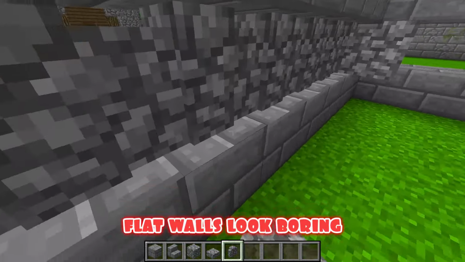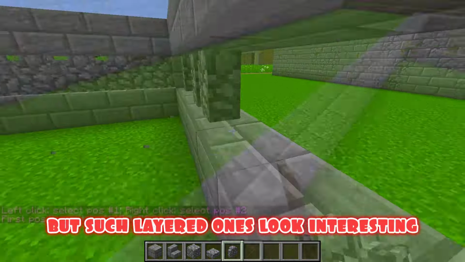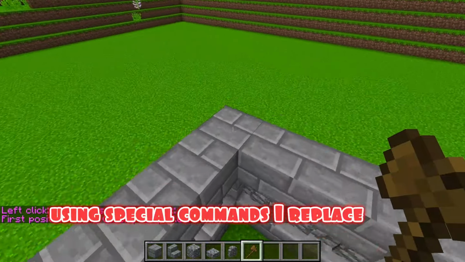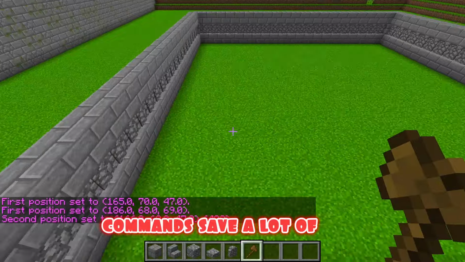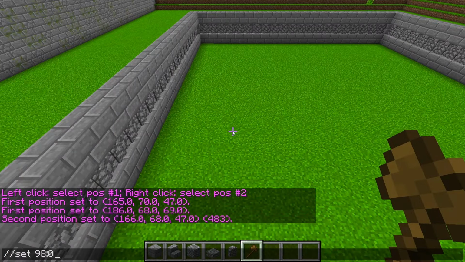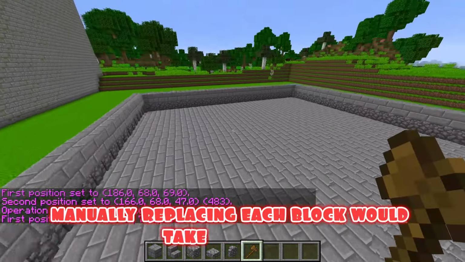Flat walls look boring, but such layered ones look interesting. Using special commands, I replace dirt blocks inside the rectangle with stone bricks. Commands save a lot of time when working with large areas. Manually replacing each block would take very long.